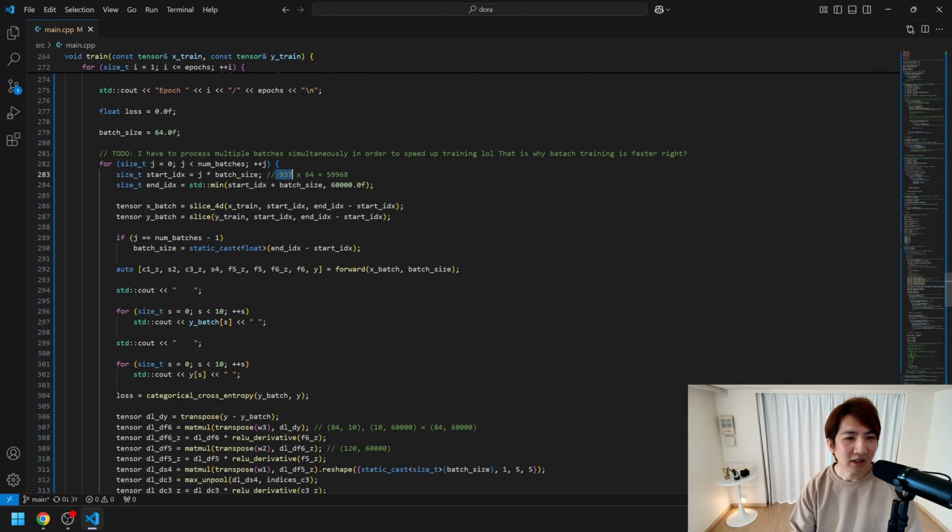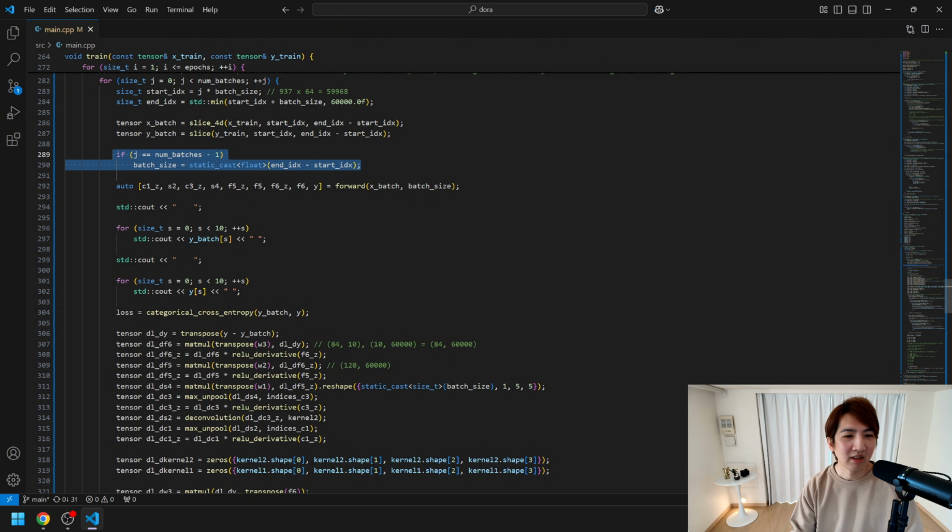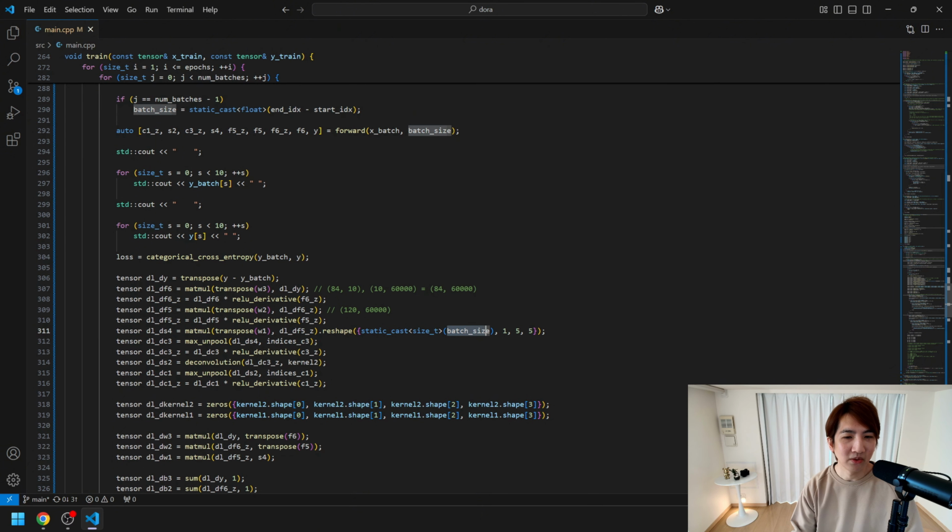In this for loop, I would create 938 batches of the dataset, each with a batch size of 64. For the last batch, the batch size won't be 64, but rather 32. So I changed the batch size to 32 for the last batch, because I need the batch size for declaring one of the gradients.